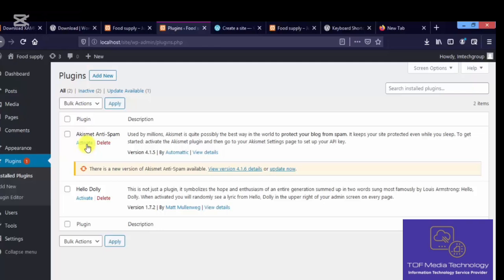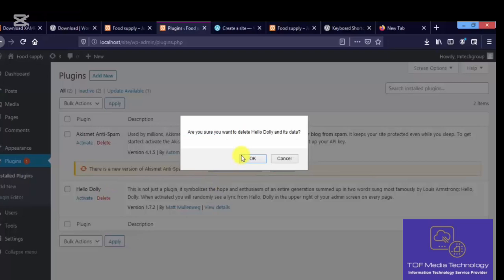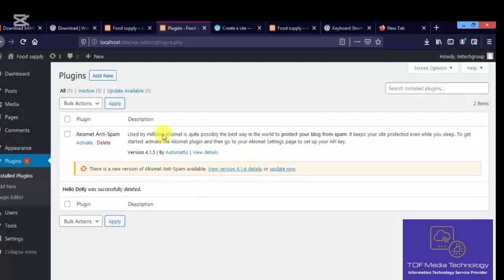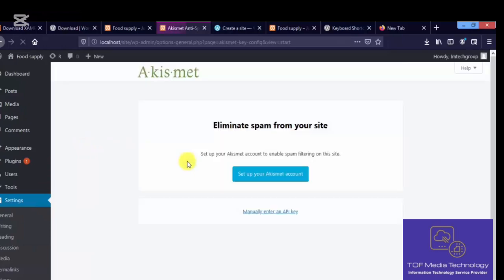If you are using Akismet Anti-Spam, you have to activate it. Once you activate it, it will be used on your website, and the Akismet API will be used to communicate with your website. If you look down, you see Hello Dolly. We don't really need this. We can leave it, but we might need to delete it. So we have only one plugin here.